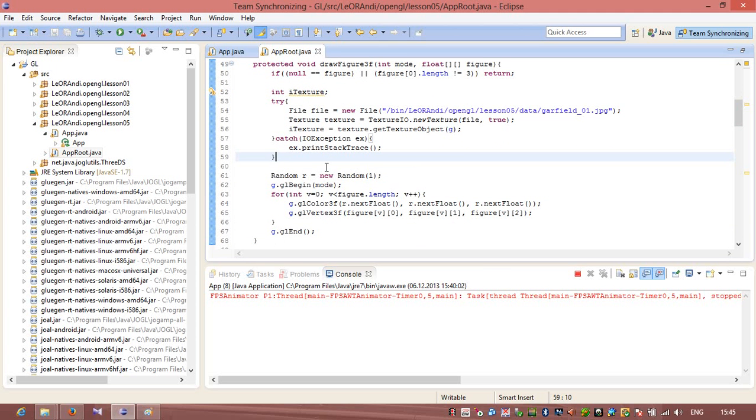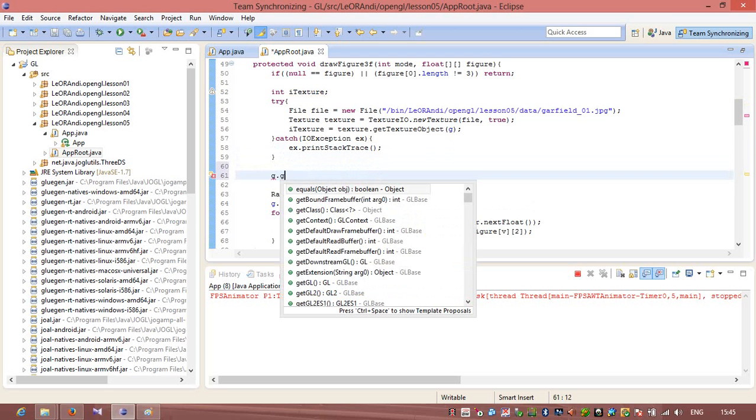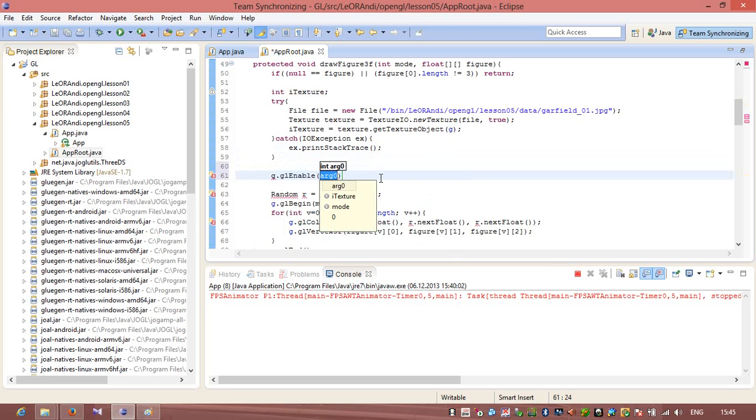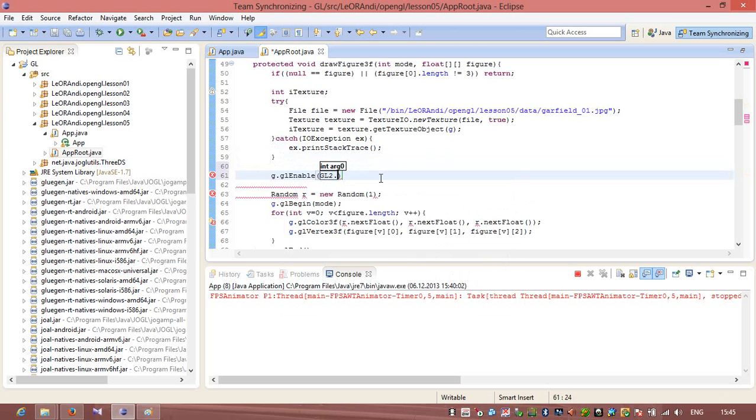What we also need to do is to enable GL texture. So we need to use glEnable. After that, we specify gl2.GL_TEXTURE_2D. This way. Okay, so we have done this, and this is really simple. This is the basic way to use it.